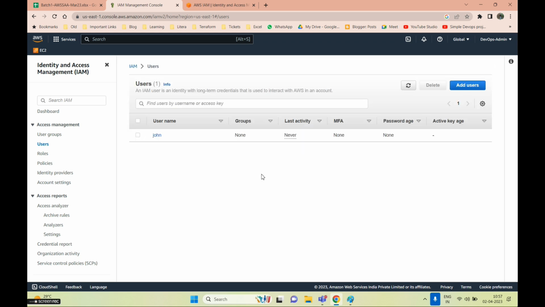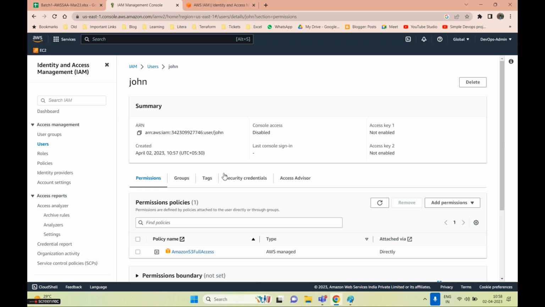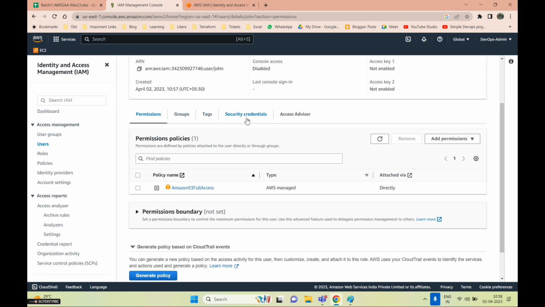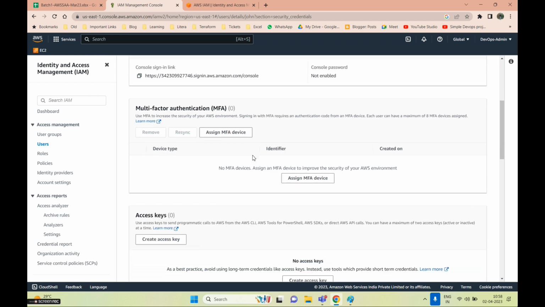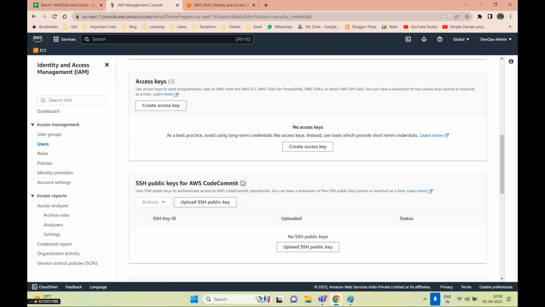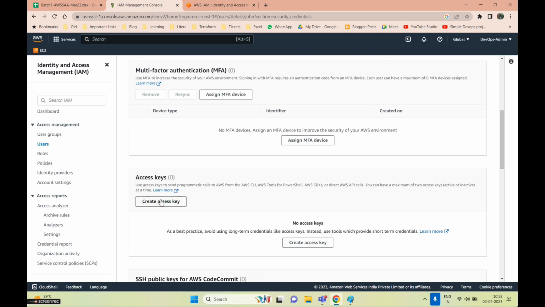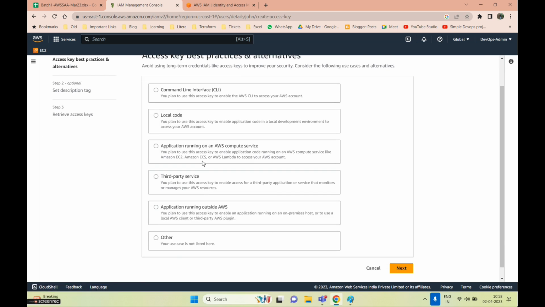Now how this user will be accessed with this console, how he can go and access the AWS console. So just click on that and you will get this security credential option. Under that security credential option, you need to generate the security credentials for this particular user. So create an access key and secret access key. Here you will get these options.